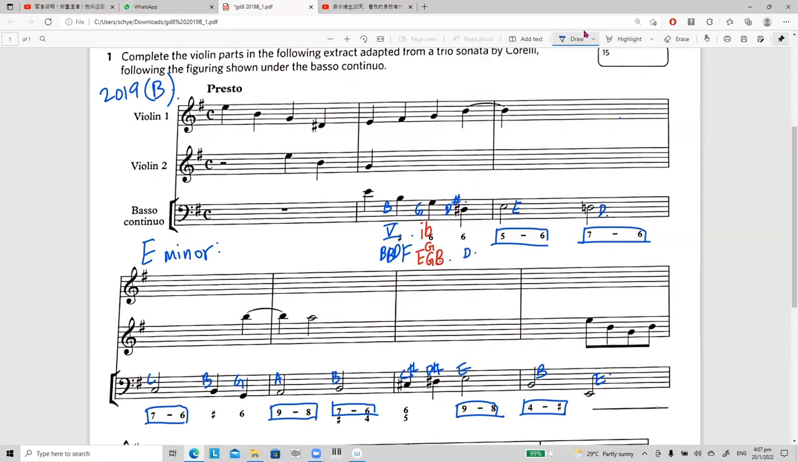So this will be a B, D, F. Okay, so when you see six, that means the bass note is at the middle. So this one is a suspension. So please remember that suspended note doesn't belong to the chord. So this is suspension, and the chord itself will be a root position chord.